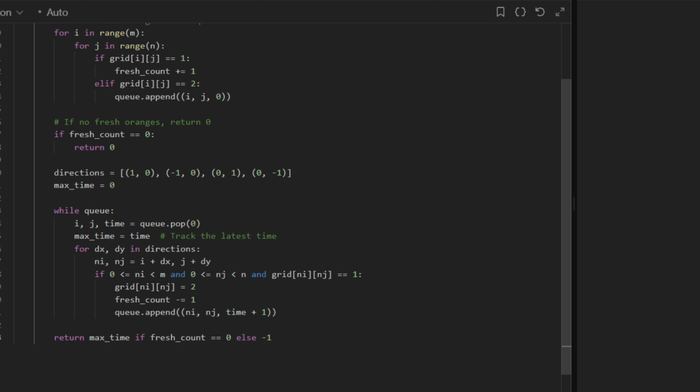Line highlighted: while q. We perform a BFS, processing rotten oranges one at a time. Time complexity is O(m times n) since we may visit each cell. Line highlighted: i, j, time = q.pop(0). We pull out the next rotten orange, with the time it turned rotten. Line highlighted: max_time = time. We update the latest time. This always stays at the furthest minute reached.